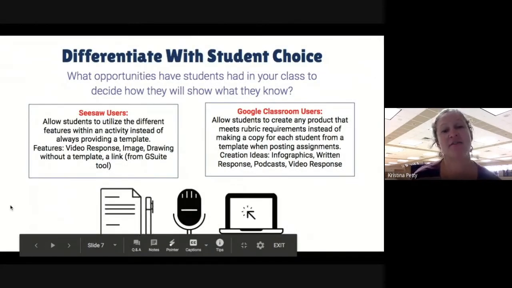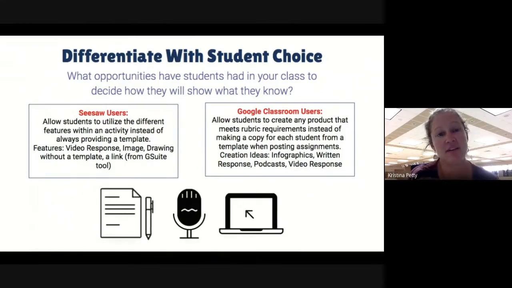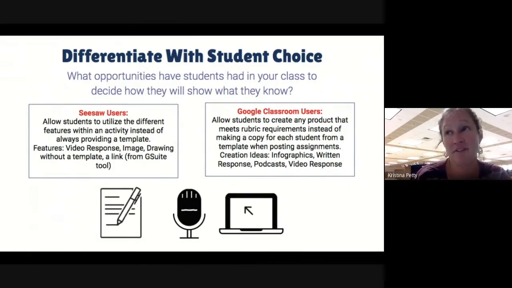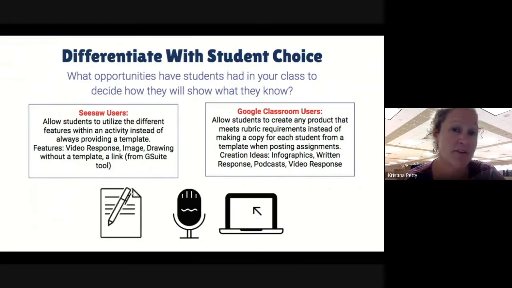So now let's talk about differentiation with student choice. So within the Google Classroom, it was different. You didn't have to utilize a template that the teacher created. There was nothing there for you. It was just an activity that said to do this activity and make sure these 3 components are present in the activity. And so that allowed different participants to have different opportunity and to choose how they show their learning.